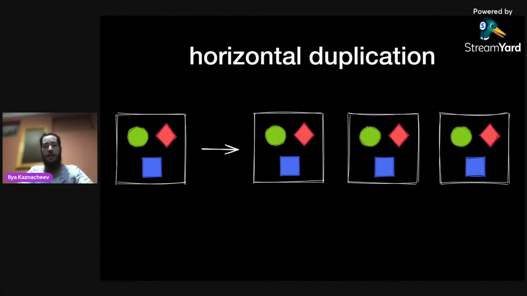Horizontal duplication is when we take one application and run multiple replicas of it. They are the same replicas, so there is no difference between them. The only difference is probably where they are running and how to access them via the network.